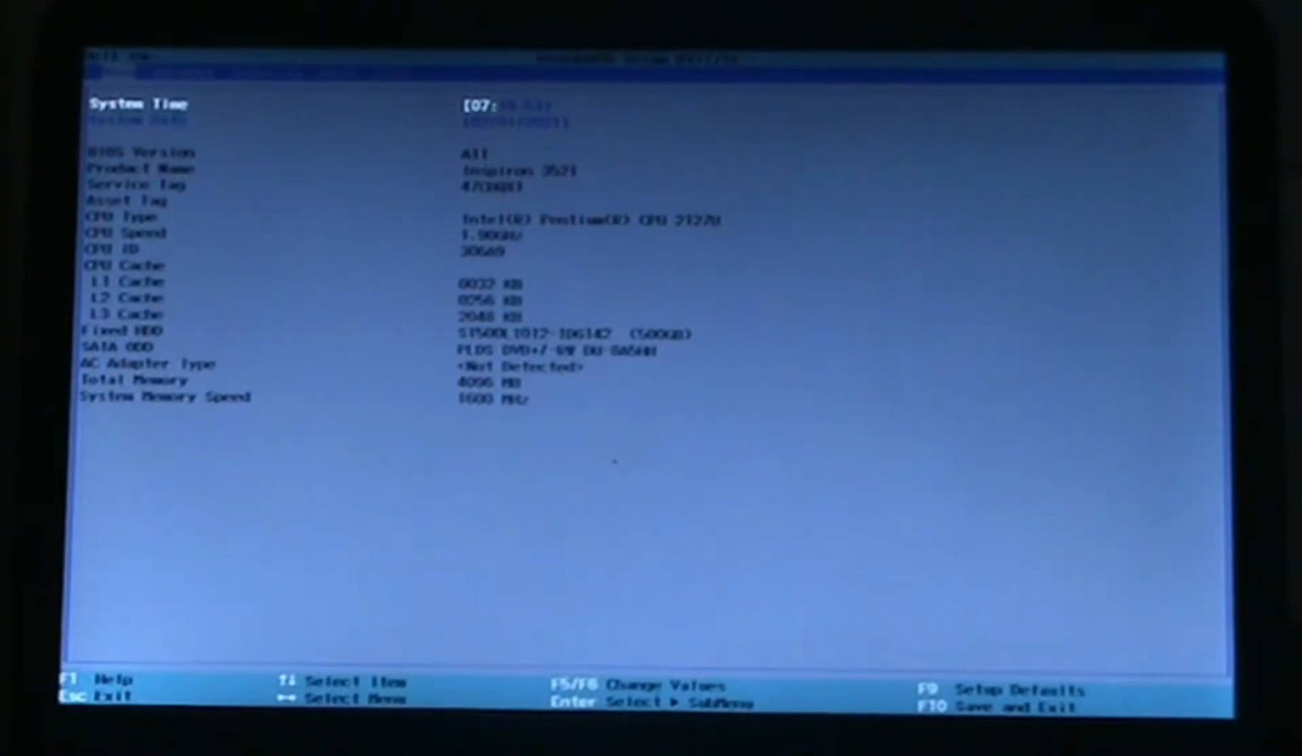Okay, so now what you're going to want to do is, once you're in the BIOS, click on the right-hand side button until you get to the boot menu. Once you're inside of that boot menu, go down to secure boot and click enter. Click on the down arrow so that you get to the enabled option, click enter, so that it gets to the disabled option, and then click enter.